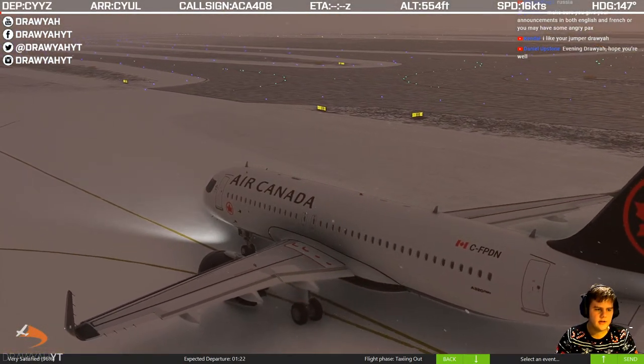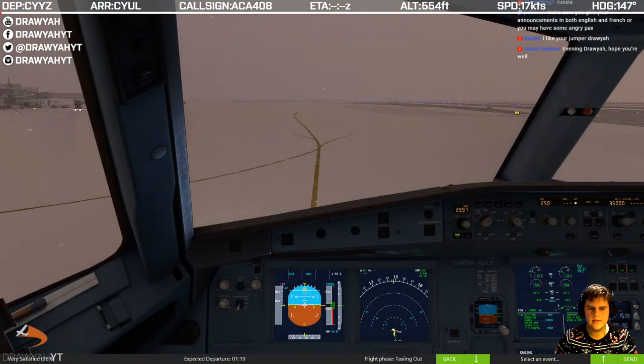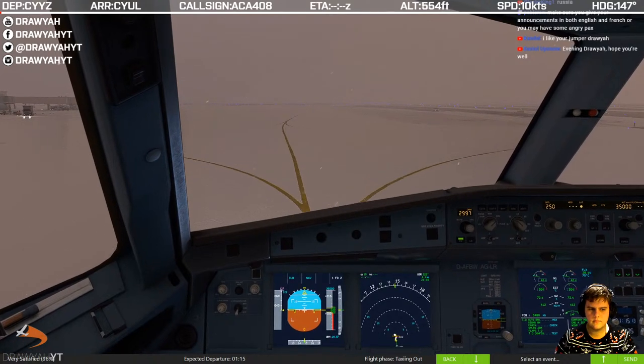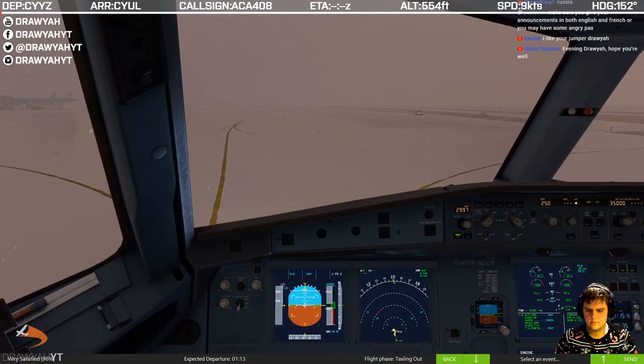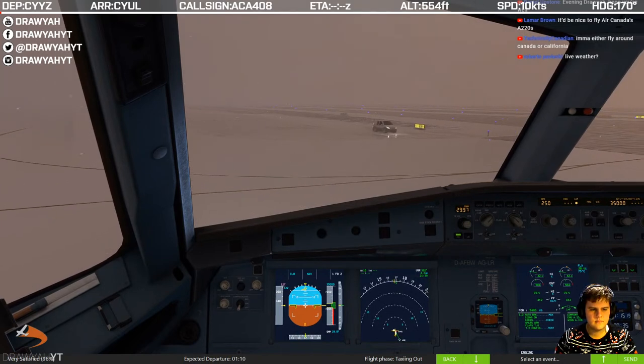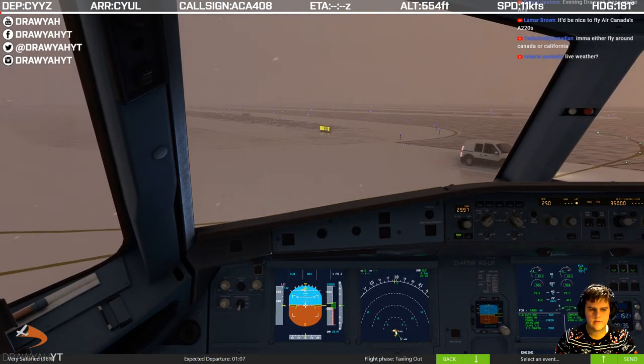I'm going to make a right, I'm going to go for the slightly nicer and clearer taxiway just up ahead. Cheers Kendall, glad you like it. Let the car drive through.